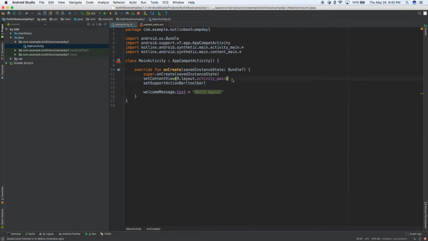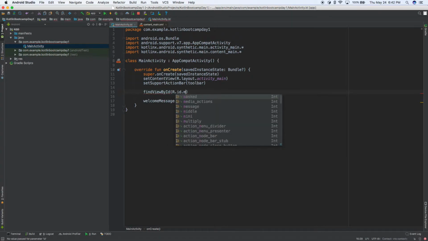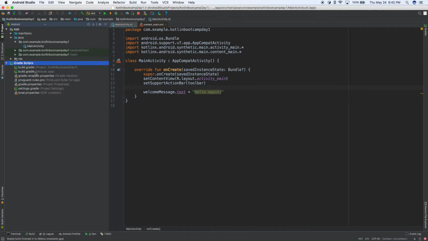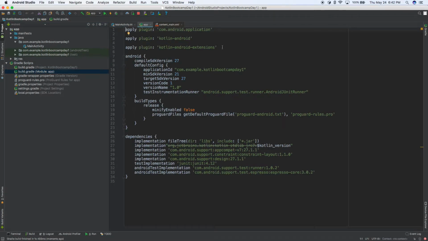So immediately, we don't have to do find view by ID, pass in R.id. We don't have to do that anymore. And that's possible because if we go into our Gradle scripts file and go into module, I think it's the Android extensions that does that, I think.